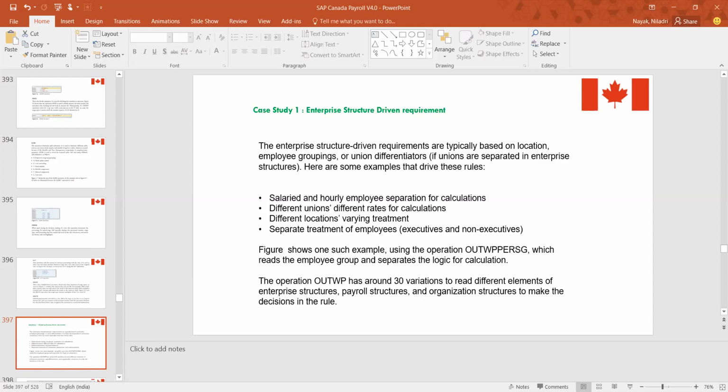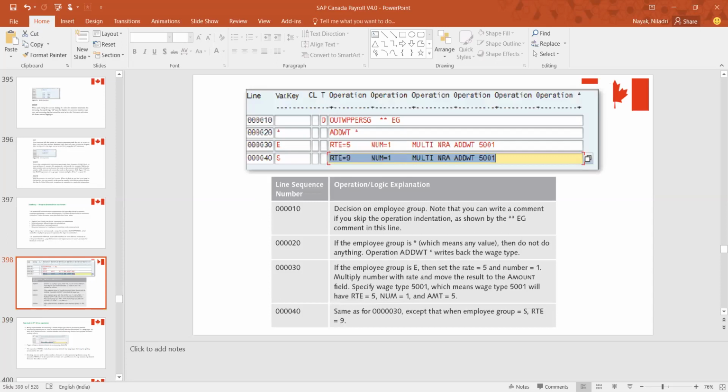By using these two kinds of operations, that is OUTWP and OUTWP PERSG. PERSG means that depending upon your employee group, it will separate the logic for calculations. So you do not have to create multiple wage types for different categories of employees. Having the same wage type, you can put it into the rule so that it works differently. This is one of the examples which I have given. I've taken a screenshot. Suppose you have a particular wage type ADDWT, and the wage type is 5001.